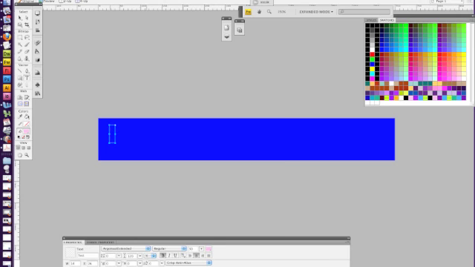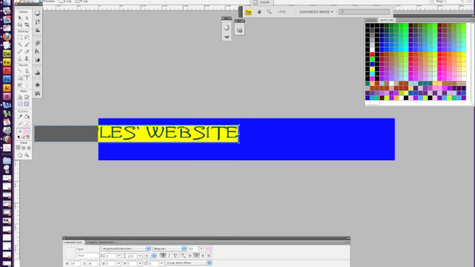Okay, now I'm going to click my text tool and I'm going to click over here. I'm going to call it Mrs. Don't really like this font. Mrs Knowles' website. I'm going to highlight that. It lets me highlight all of it. I'm going to change the colour to white.